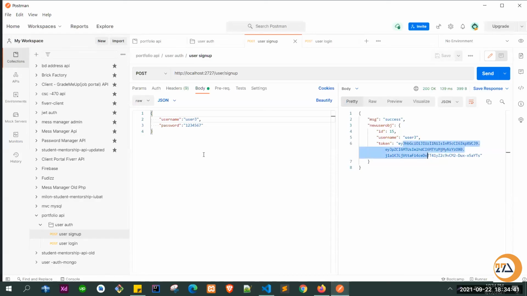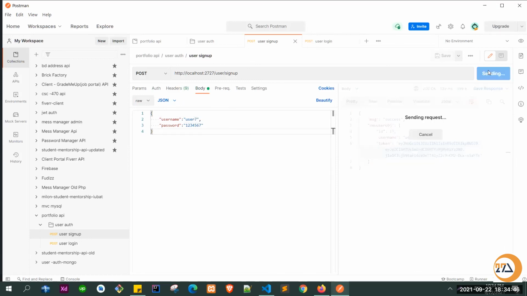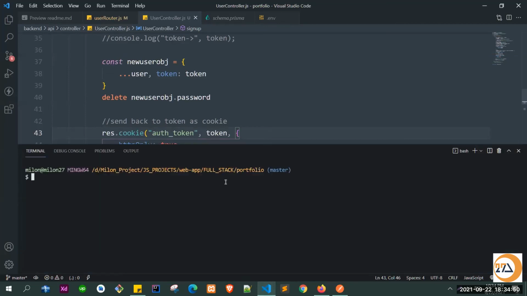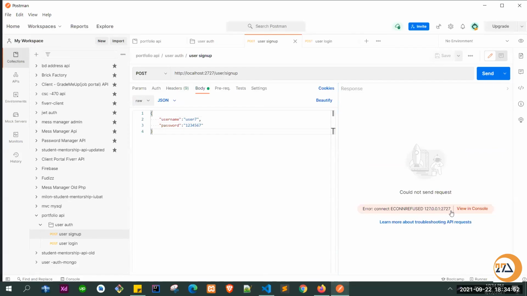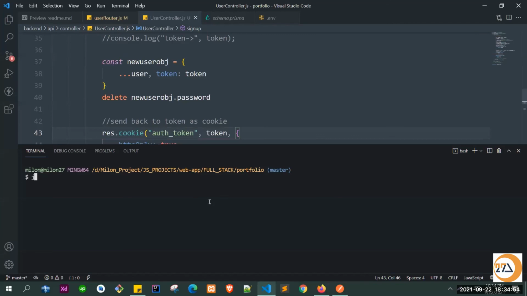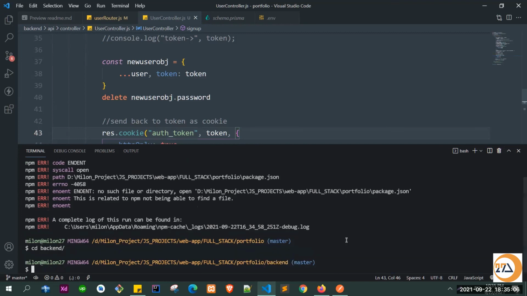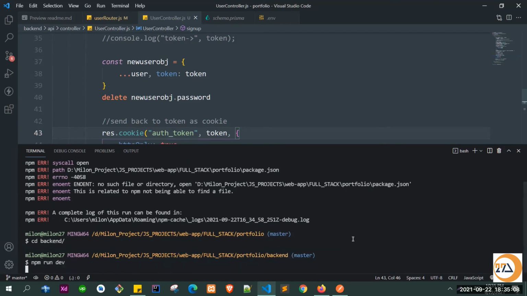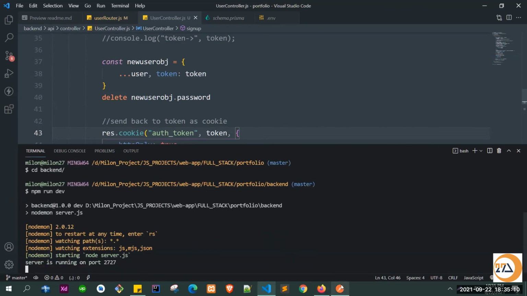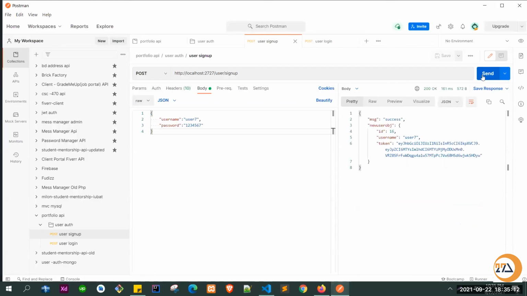So now let's test it again. Let's say we'll have a user 7. If we try to send it, maybe our server is not running, so let's run the server. Okay, so we are on a different URL. Yeah, backend. So now if I test it, it's working.